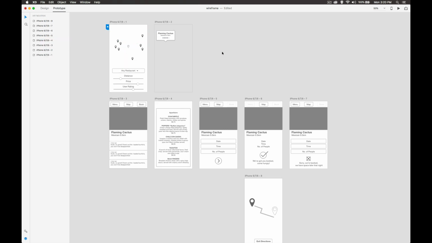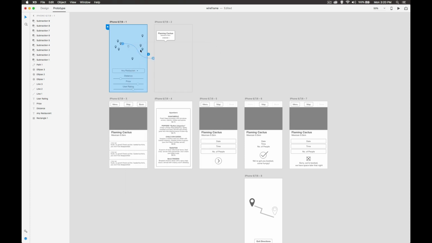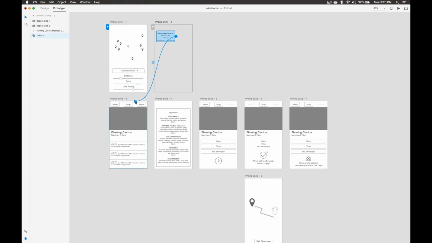So we can just test that. With this screen selected, we can just click play. And when I click on here, we see it comes over. I click again and it disappears away again. But I'm thinking once you've clicked on here, maybe you want to then see about this menu. So this is a transition.